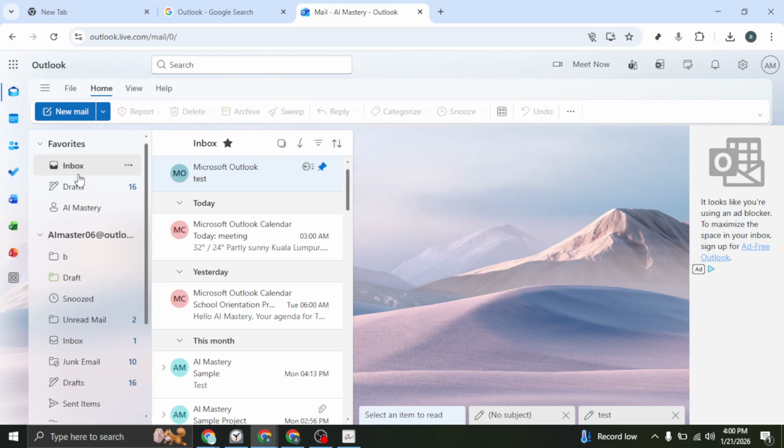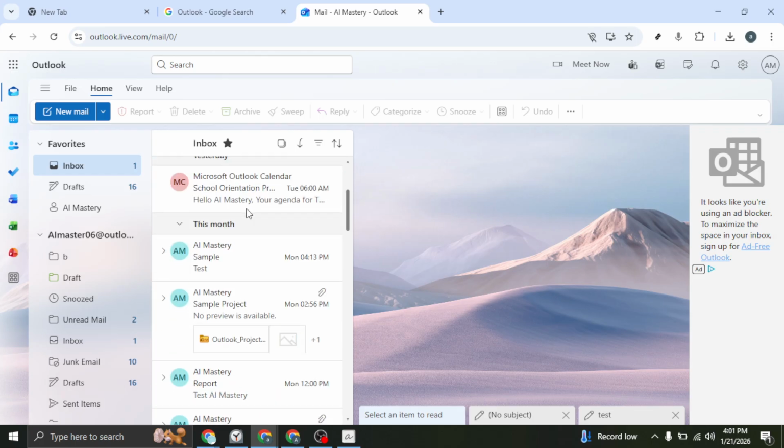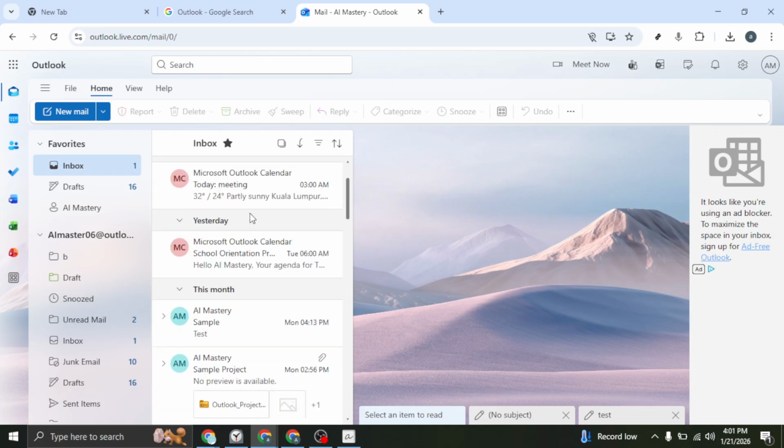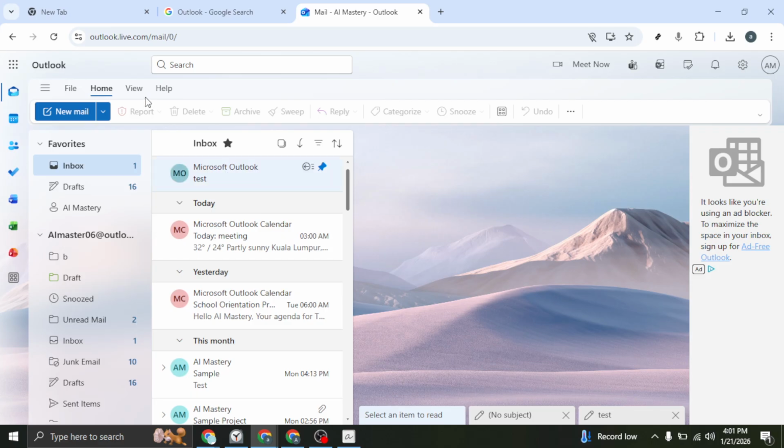Once Outlook loads, go straight to your inbox. This is where you'll clearly see the difference after changing the view. By default, Outlook on the web may organize your emails by conversation, stacking replies together under a single subject line. To change that, look toward the top area where the view and layout options live.